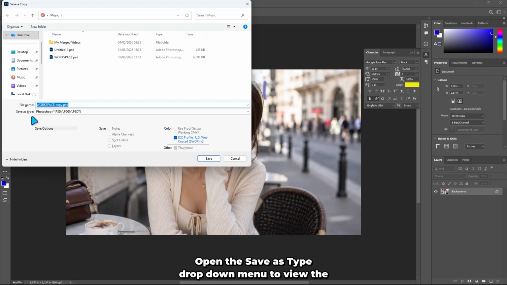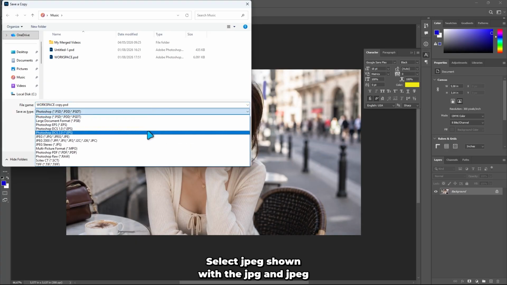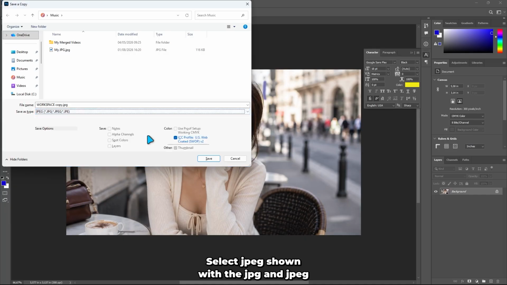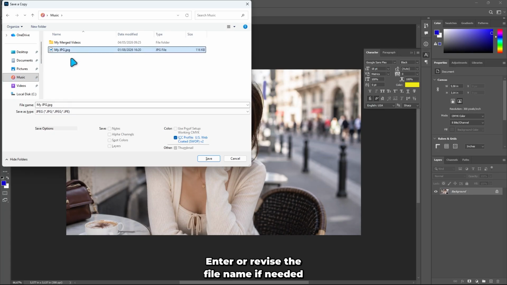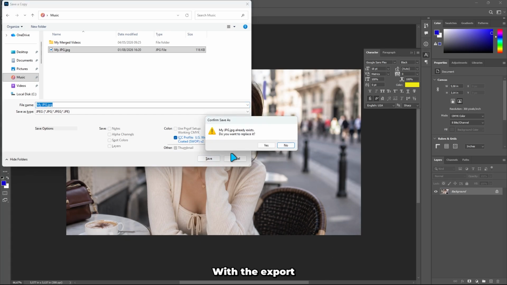Open the Save as Type drop-down menu to view the file formats available for the copy. Select JPEG, shown with the JPG and JPEG file name extensions. Browse to the folder where you want to store the exported file, choosing a location you can easily find later. Enter or revise the file name if needed, using a clear name that distinguishes this copy from the original project. Click Save to confirm the location and file name, and continue with the export.